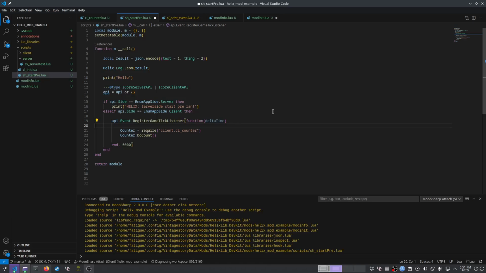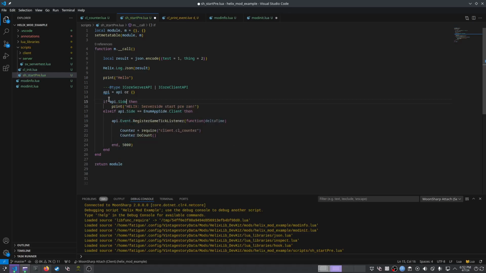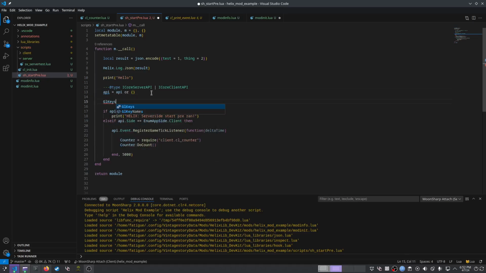So now we have stepped in our start pre, and we can check if API side is enum app side server, and we have type annotations for all of these. To demonstrate that, API.side will return an enum app side, and then we can do is equal to, oh, that's nifty. I didn't know it would do that. But yeah, we have access to all of these enums straight out of the box. I think we even have GL keys.